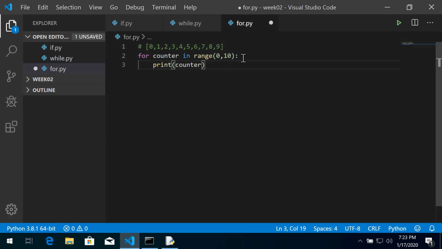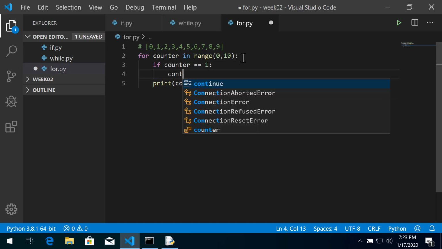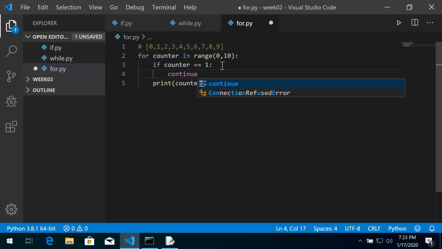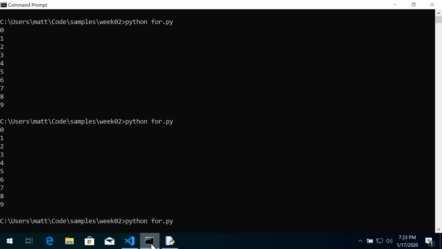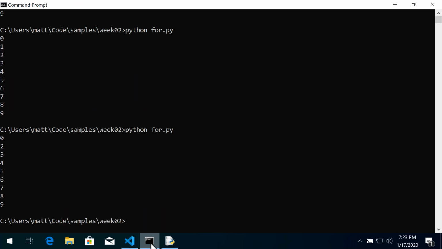Now, break and continue also work. So let's say in this for loop, we really didn't want to print the number 1. So we could put an if statement, if counter equals 1, continue. If counter is equal to 1 and we run this, it's going to skip displaying the number 1.